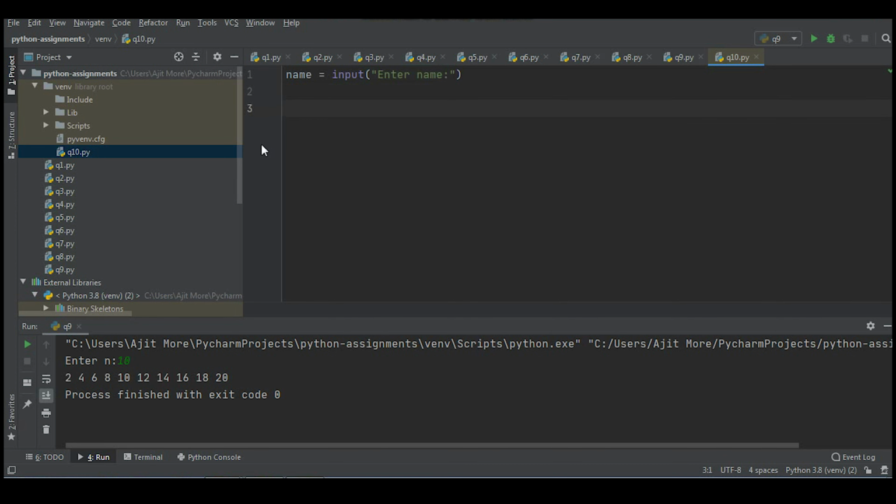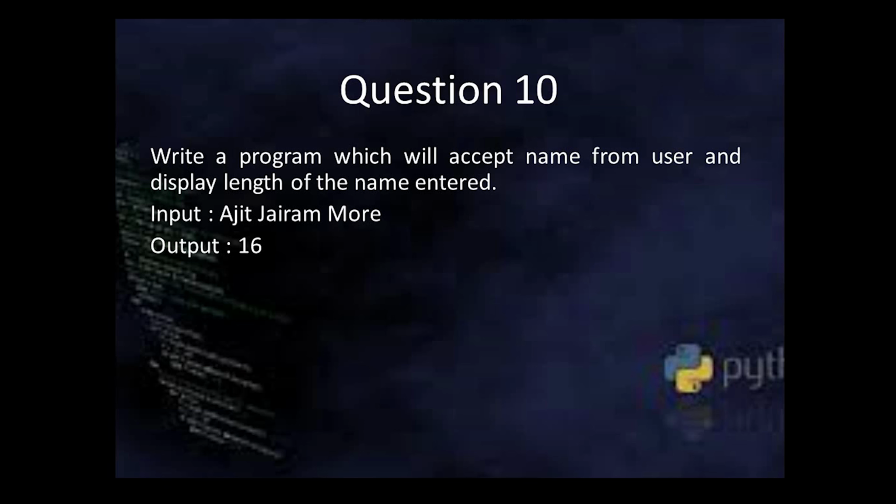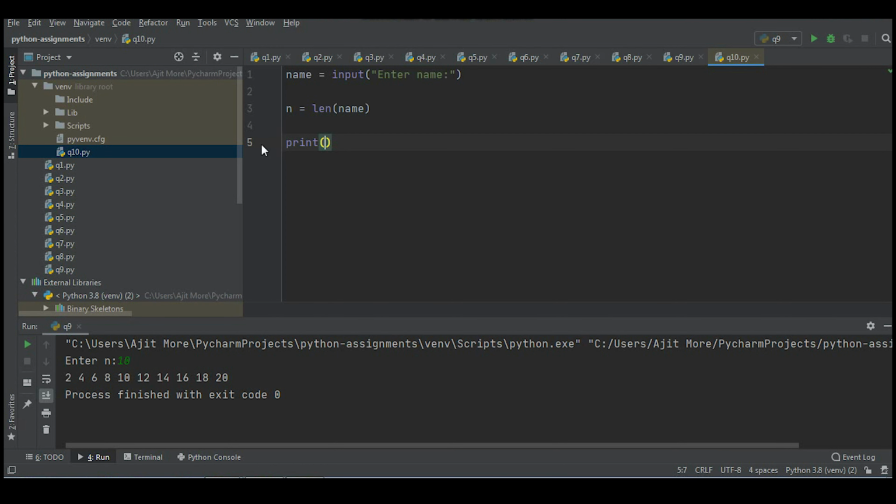Now, the name which we have accepted is a string, and string has many built-in functions. One among them is len, which returns the length of the string, and it makes the work so easy. n is equal to len, and I'll just pass name to it. Now we have to display the output, that is the length, so I can display n directly. Isn't it so simple? Yes, we are going to solve it in a harder way also.